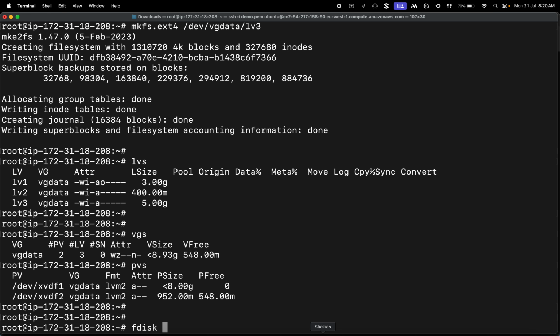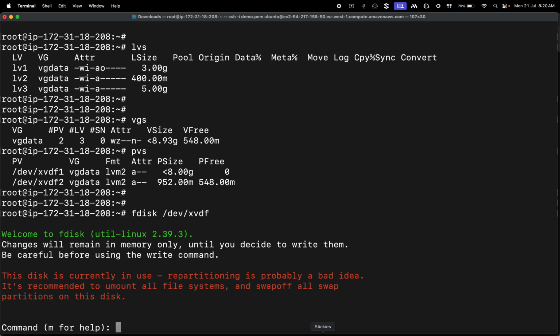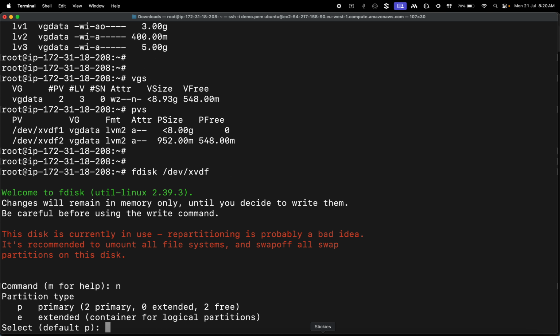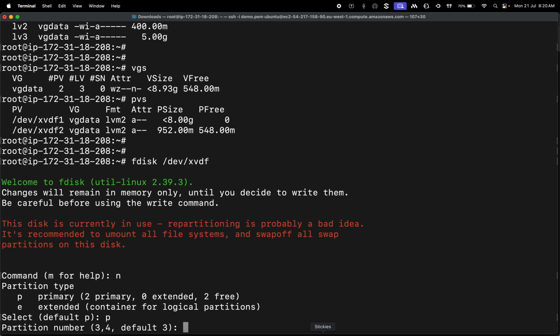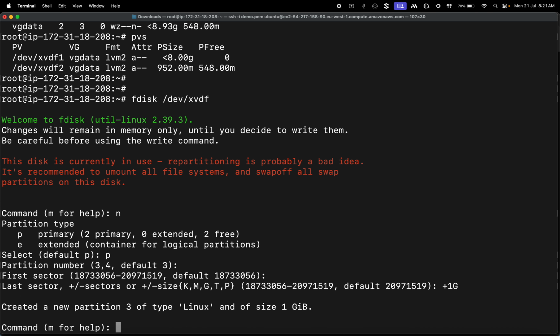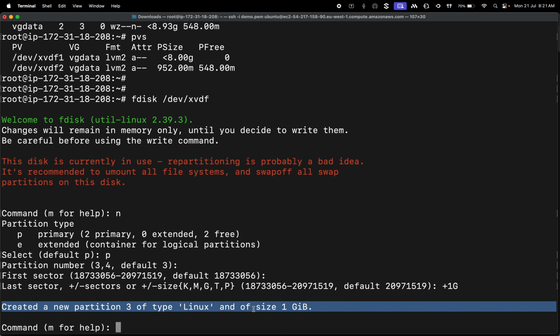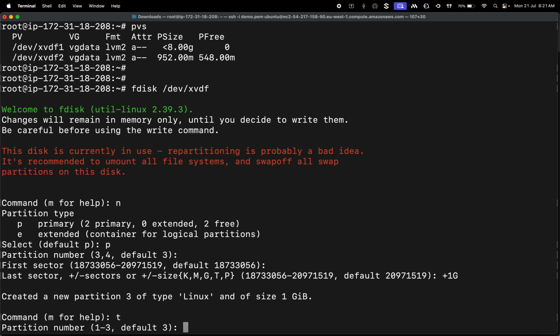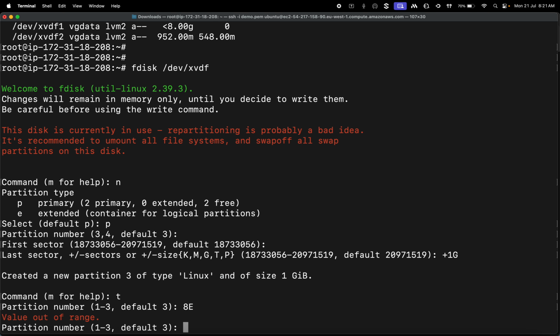fdisk, same command, /dev/xvdf. n for new partition, primary obviously, default 3, partition number 3, that's fine. Now, what is the size? Just 1 GB free, if I remember correctly. Plus 1G, use it fully. See, now I want to change the type, t, 8e. I mean, obviously to LVM, I have to change it, right?